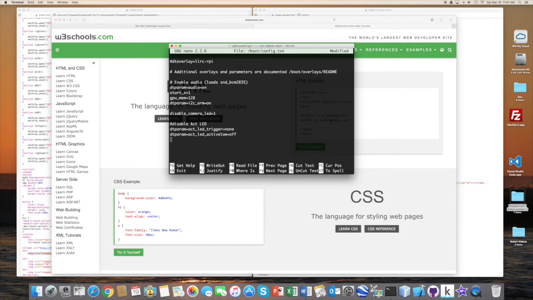Then the other one is the power light. So I'm just going to put a comment in there for that one too. Disable power LED, and very similar, dtparam=pwr_led_trigger=none.